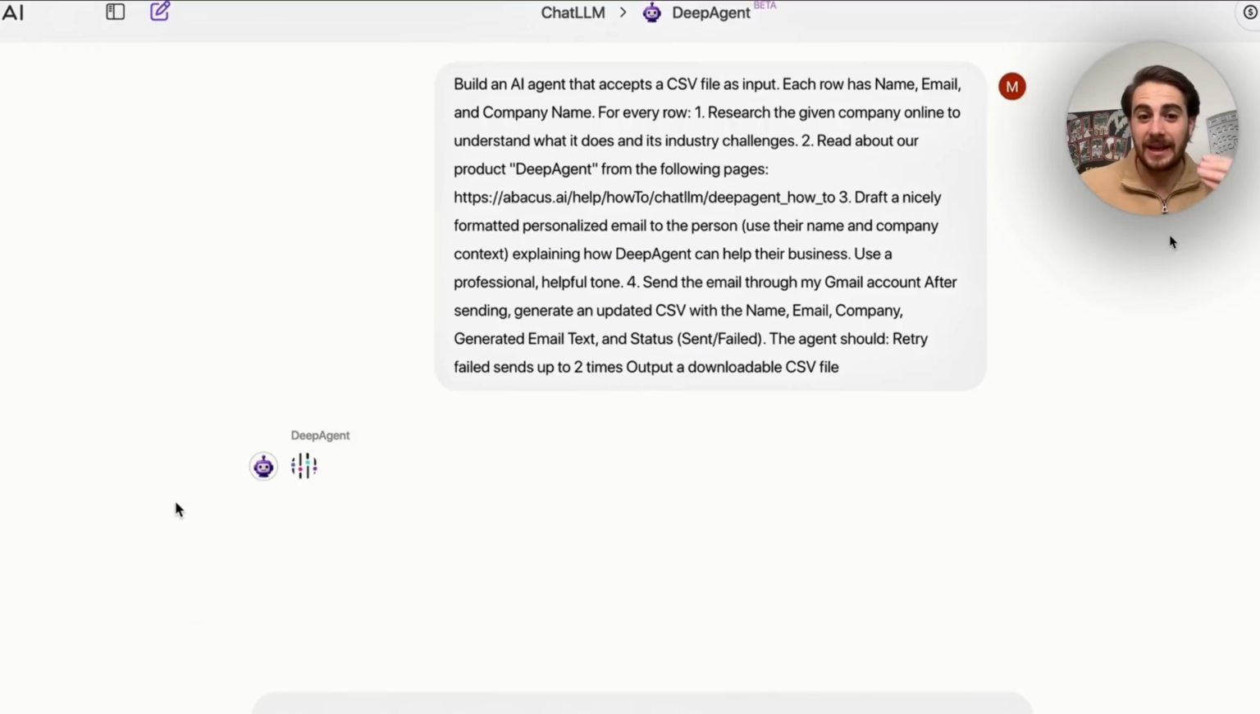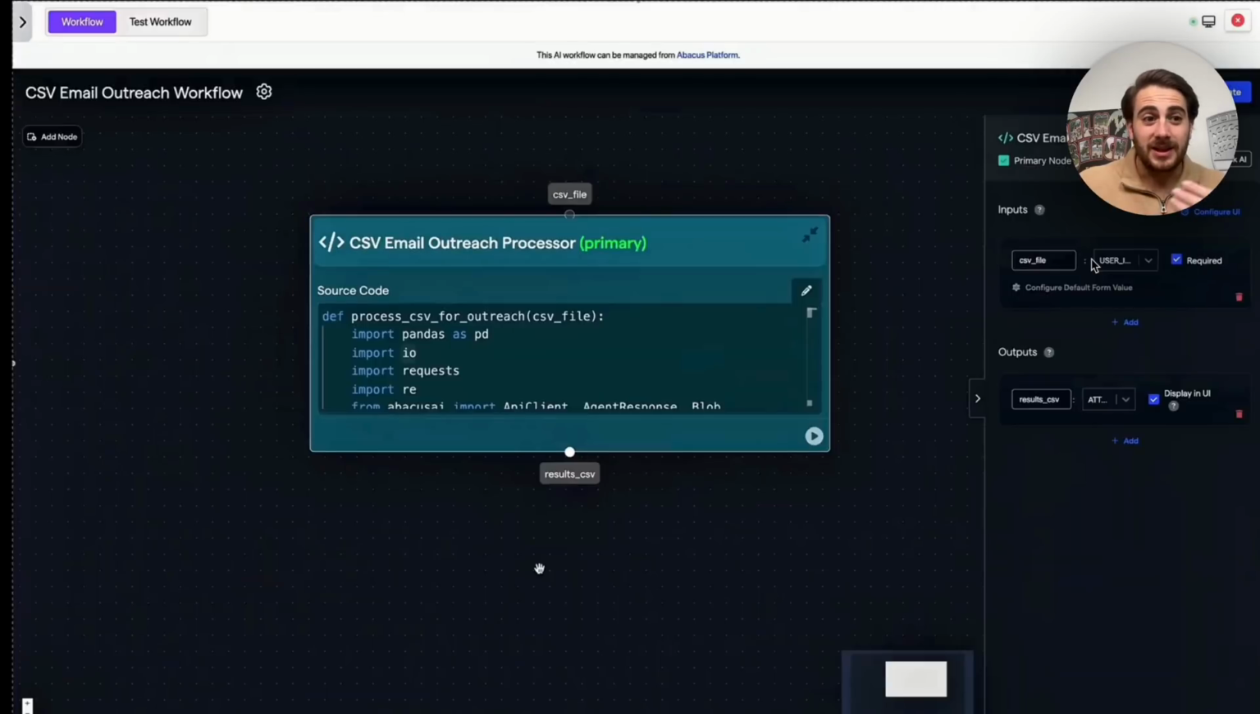And then it also says the agent should retry failed sends up to 2 times before outputting a downloadable CSV file. So again, this goes through all of the different logic and even gives it what it should do in the event that it fails and it doesn't allow it to actually send it. And then again, we could see that this is very simply built out here. And if we wanted to, we could actually come in here and add different nodes and things like that, but we don't need to. So let's actually test this out.